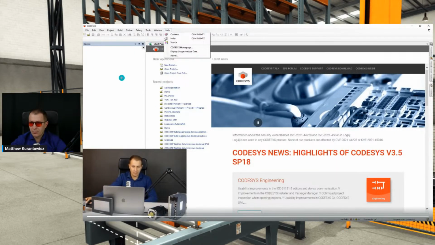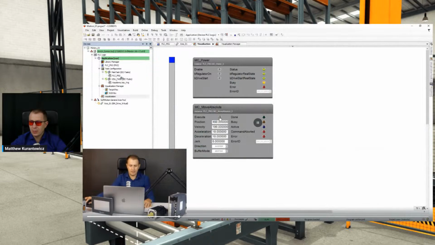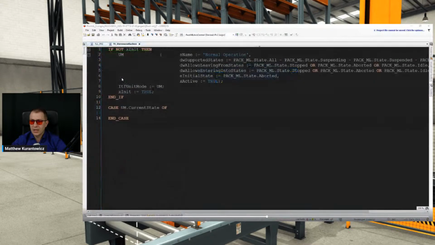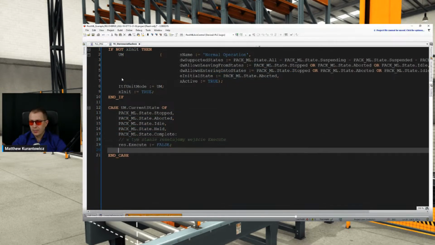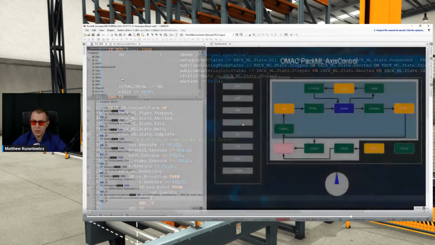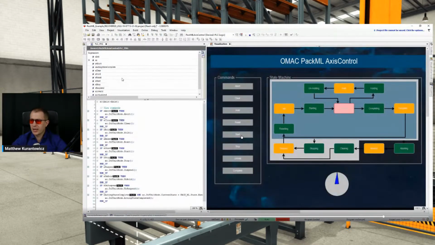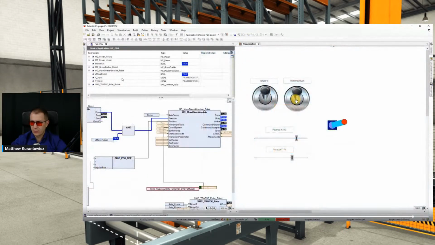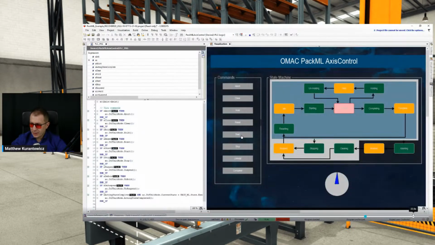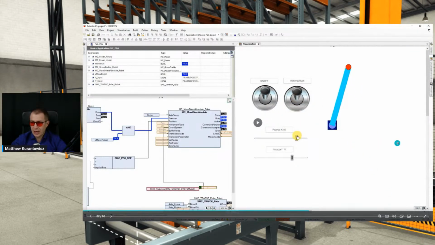Here we have a sample. Look at that. I simulate here servo axis. I can program sequence in structured text. And here I have a sample visualization for PACML standard. And here I simulate SCARA robot.